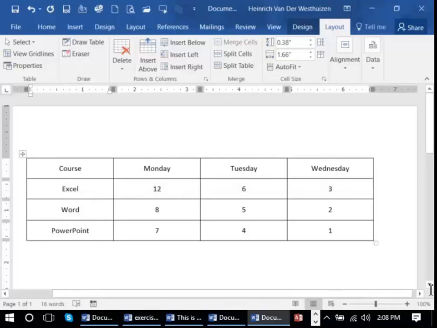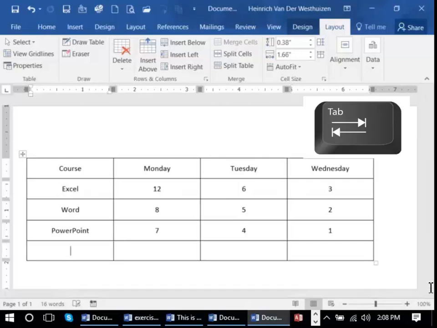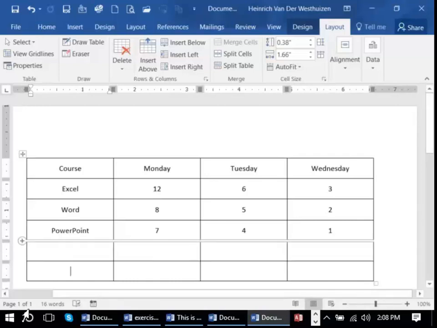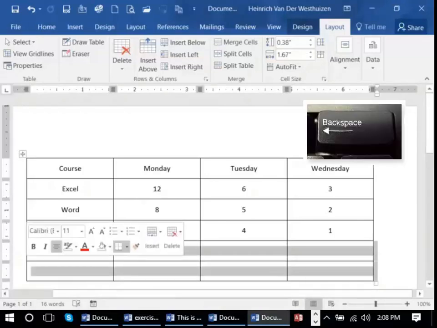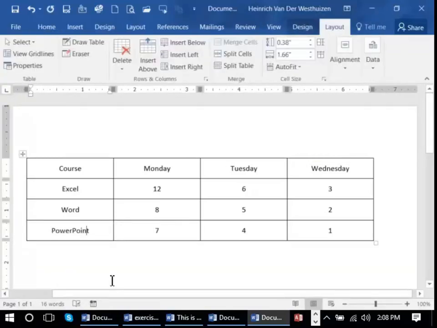To add an extra row at the end of a table, a shortcut would be to click inside that cell and just push your Tab key. And I can keep pushing my Tab key. To remove those rows, let's select both of them. Use the keyboard shortcut once again to backspace. Take it out. Alternatively, I could have gone to the Layout ribbon and done it over there.